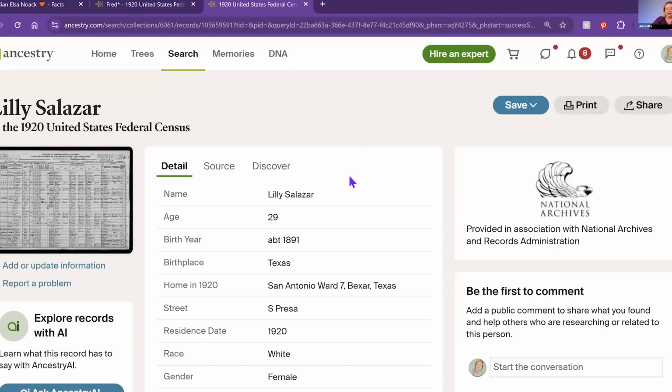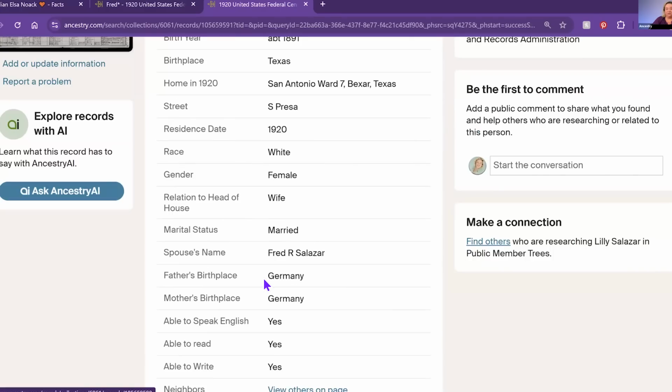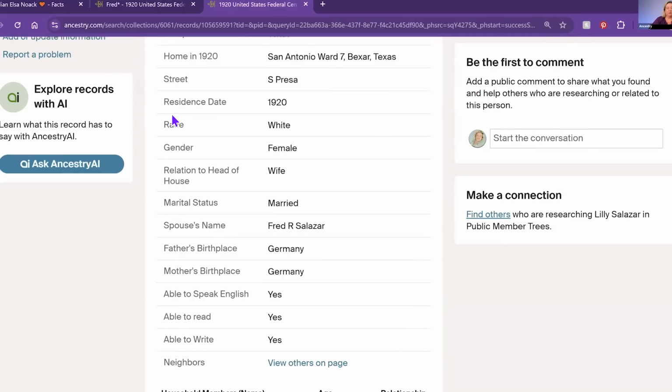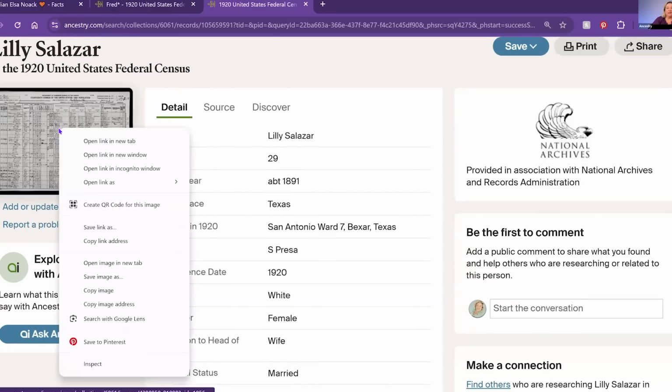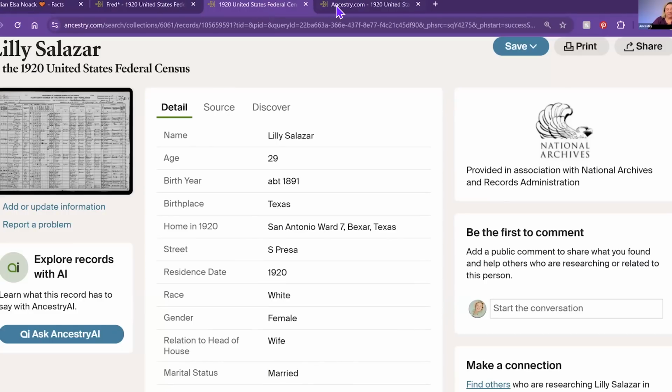So I can look and I can say, parents born in Germany, this couple's living, they don't have a baby yet. How old is her husband? Where was he born? I can right-click on the image and open it in a new tab so that I can toggle back and forth between what the actual image says and what the index says. And I can look at this record to determine, is this really for my person?